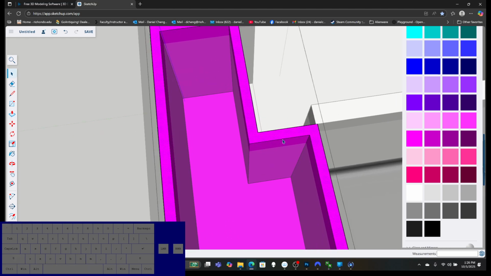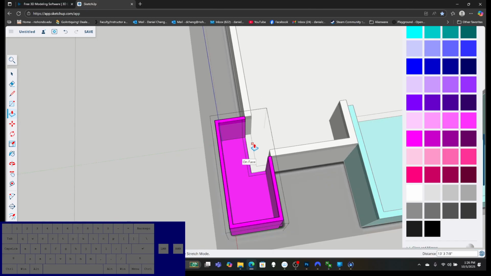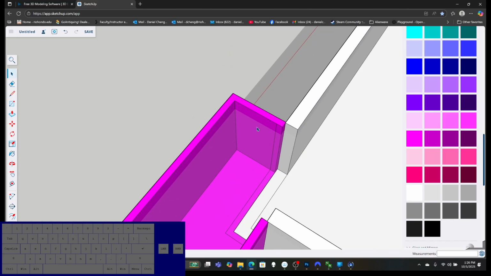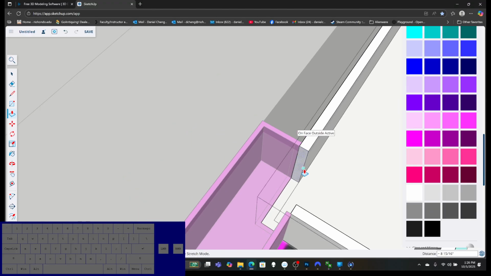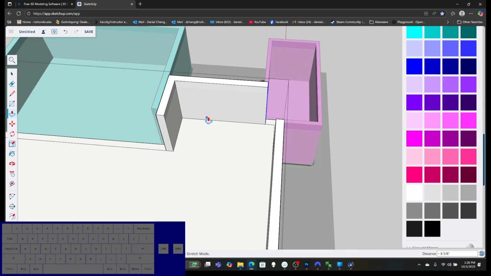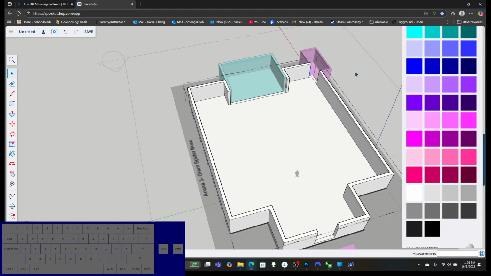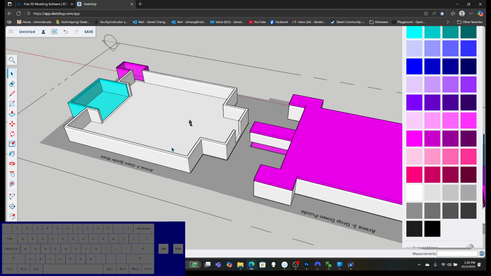It's probably easier just to go from the top down, like how we did with that other one. Push pull this part all the way down, like so. And yeah, I can adjust this now. Kind of line it up a bit. And there you go. I've got that. And we could put a ceiling on that as well.